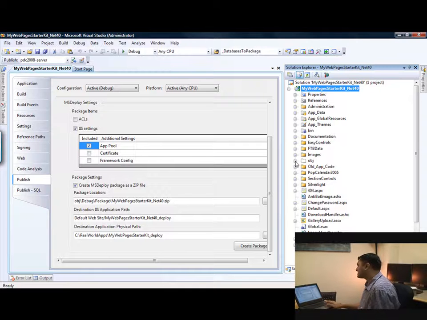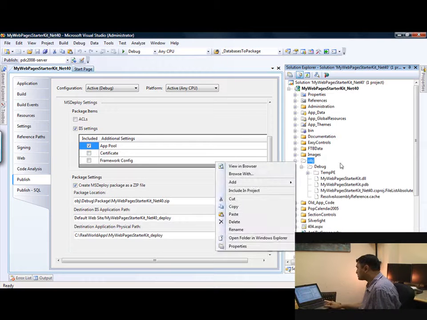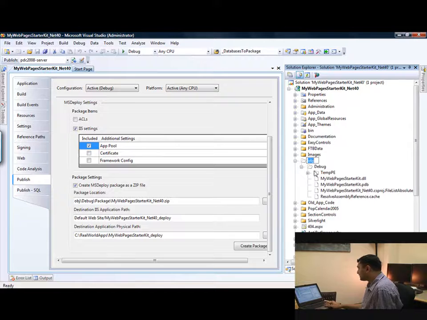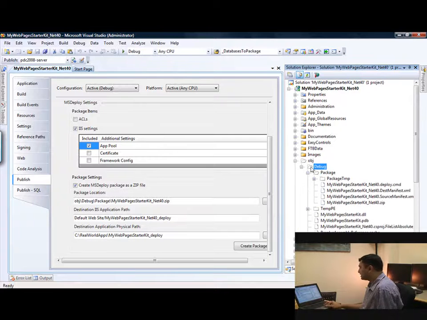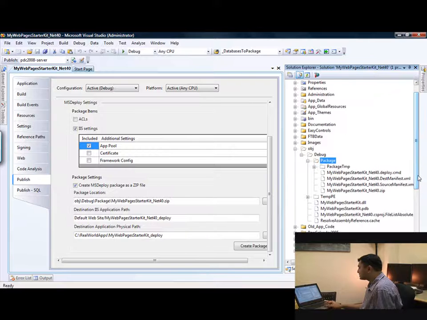Then the next thing is let's look at how the package looks. So obj debug, and let me refresh this, and you will see that there is a package node now. If I try to explore different aspects of it, you will see that I have got the source manifest, which we talked about, the destination manifest, which will allow you to control how you want the destination settings to look, and the command file.